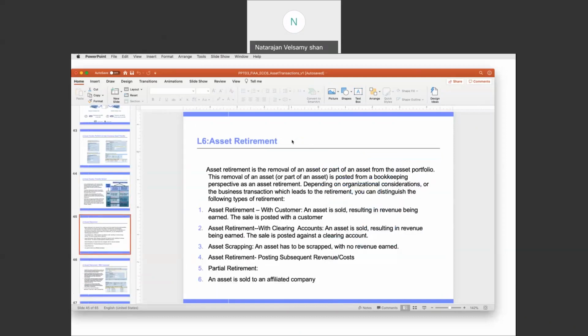Asset retirement. Retirement is a removal of an asset or part of an asset from the asset portfolio. This removal of an asset is posted from a bookkeeping perspective as an asset retirement. Depending on organization consideration or business transaction which leads to retirement, you can distinguish the following types of retirement.